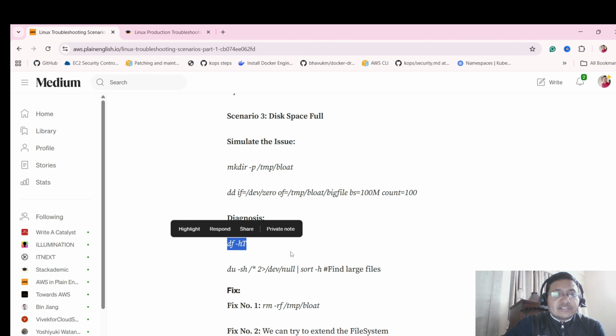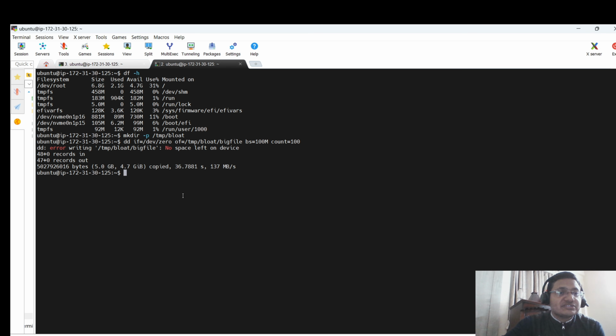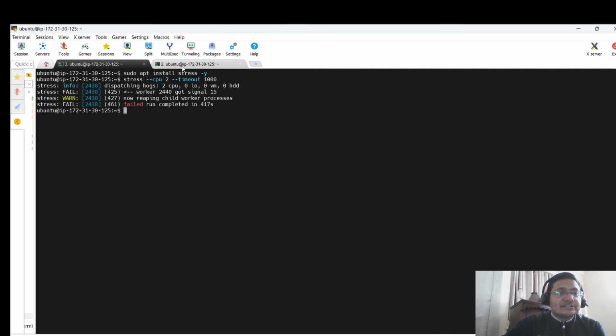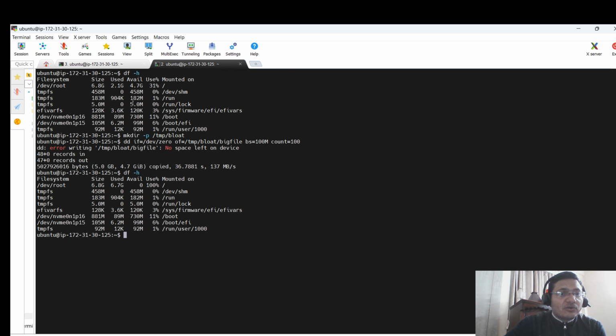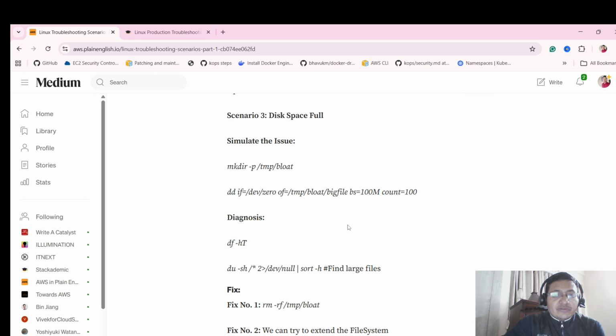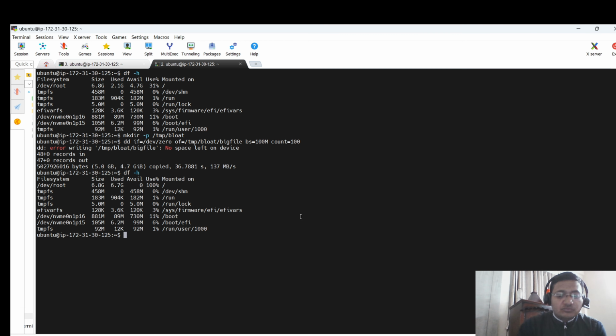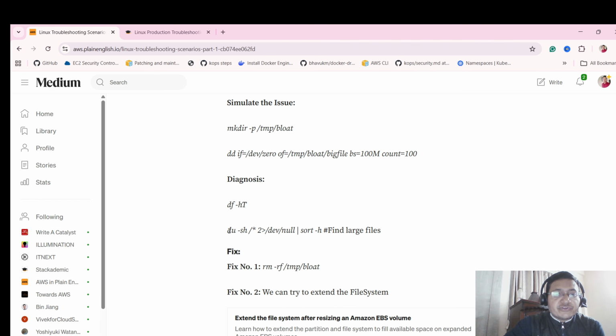So you can check it with this command again, df -h. You can also use -t to specify the type of file system. The -t is optional, you can remove it as well. So you can see that right now the storage which was only 31% used, now it's 100% used because all the storage is being used by this big file in the /tmp/bloat directory. So no space left on the device. Okay, so this is done. Now how to identify and diagnose the issue? So you can use this command.